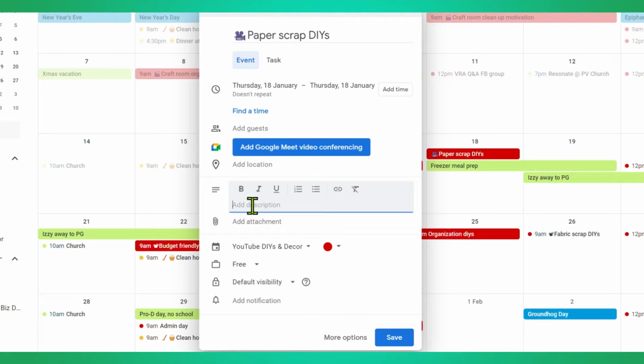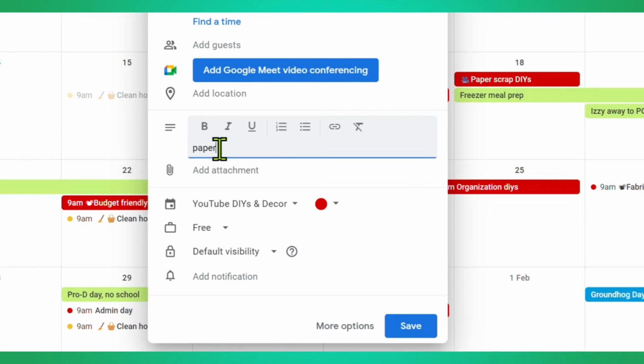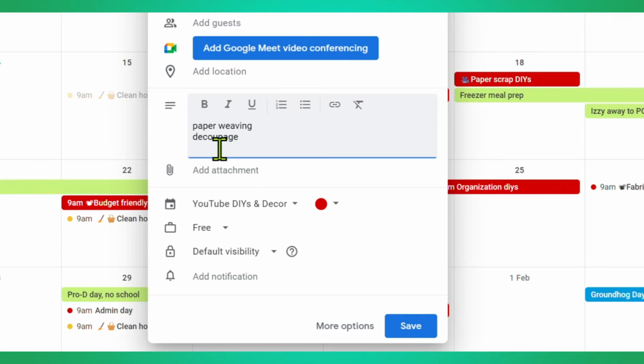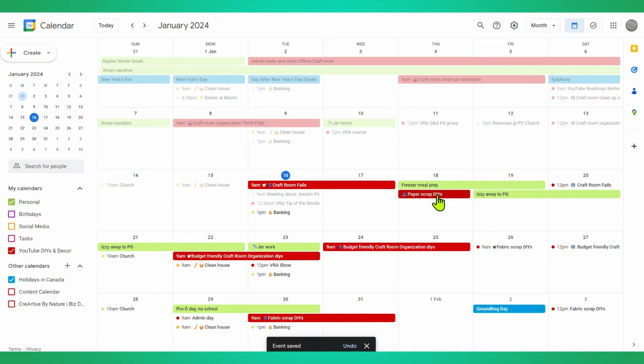I can also add in the description things that I actually want to do for this project. So let's say I'm doing some paper weaving or some decoupage, or let's say I want to do some handmade paper. I'm going to type that all in there. Put any information that I want in this description area, and I might just dump a whole bunch of ideas. Doesn't mean I'm going to do them all, but I've done this for a few years now and it works great for me. So I can save it.